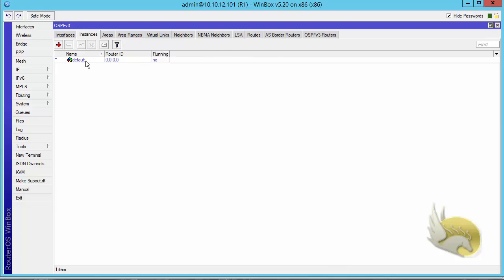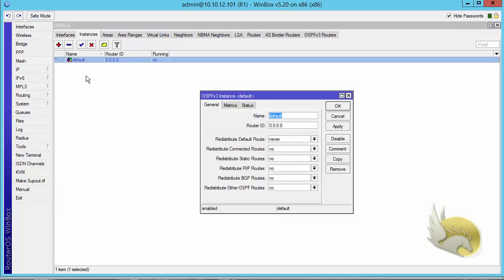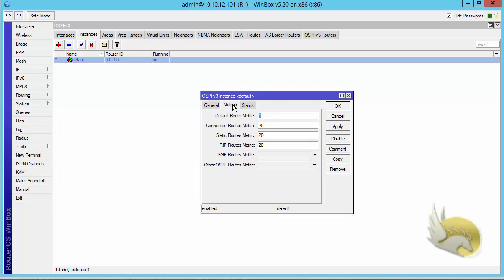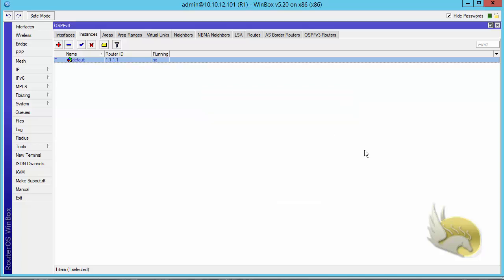Again, I can select a router ID. But what is interesting about router ID? Router ID is in IPv4 format. So again, if you are working with IPv6, you cannot enter an IPv6 router ID format here. So I prefer to have 1.1.1.1 for router ID. And I can select to change metrics again here. I don't want to do this.